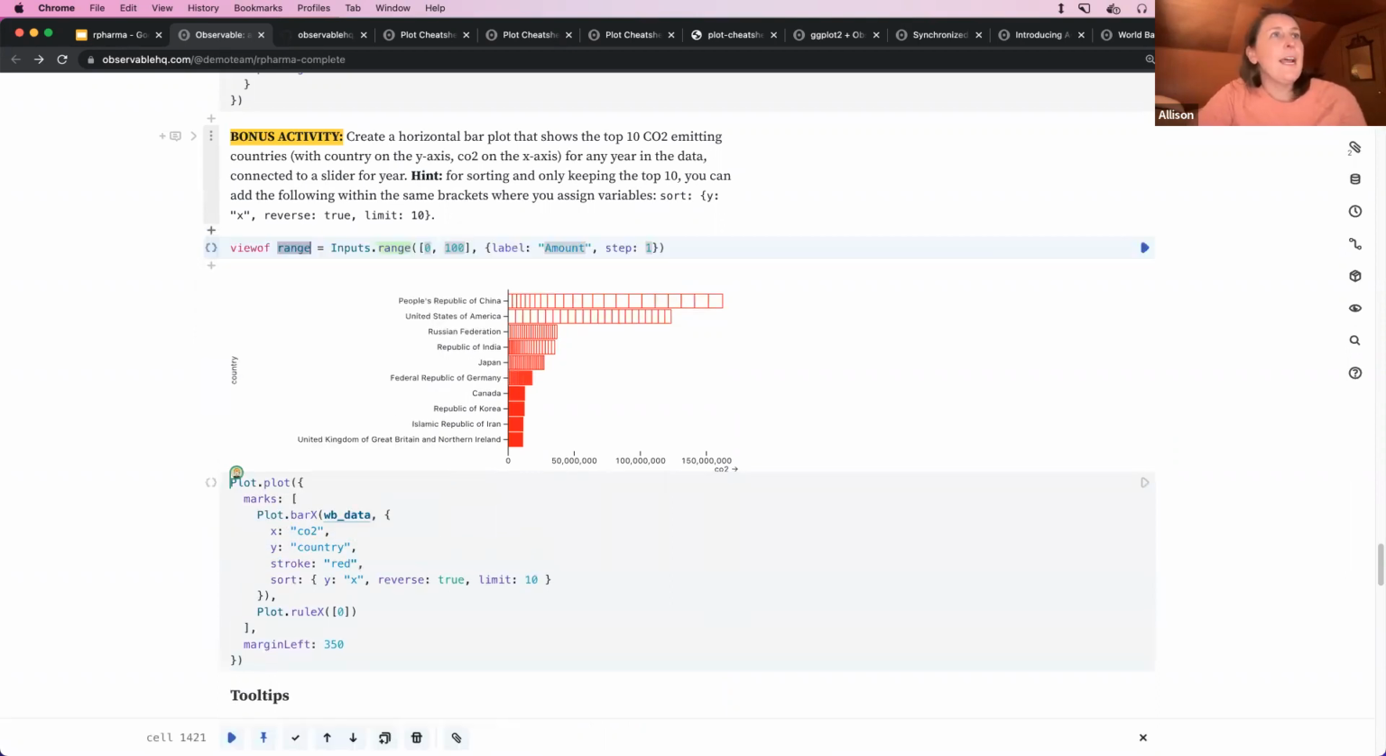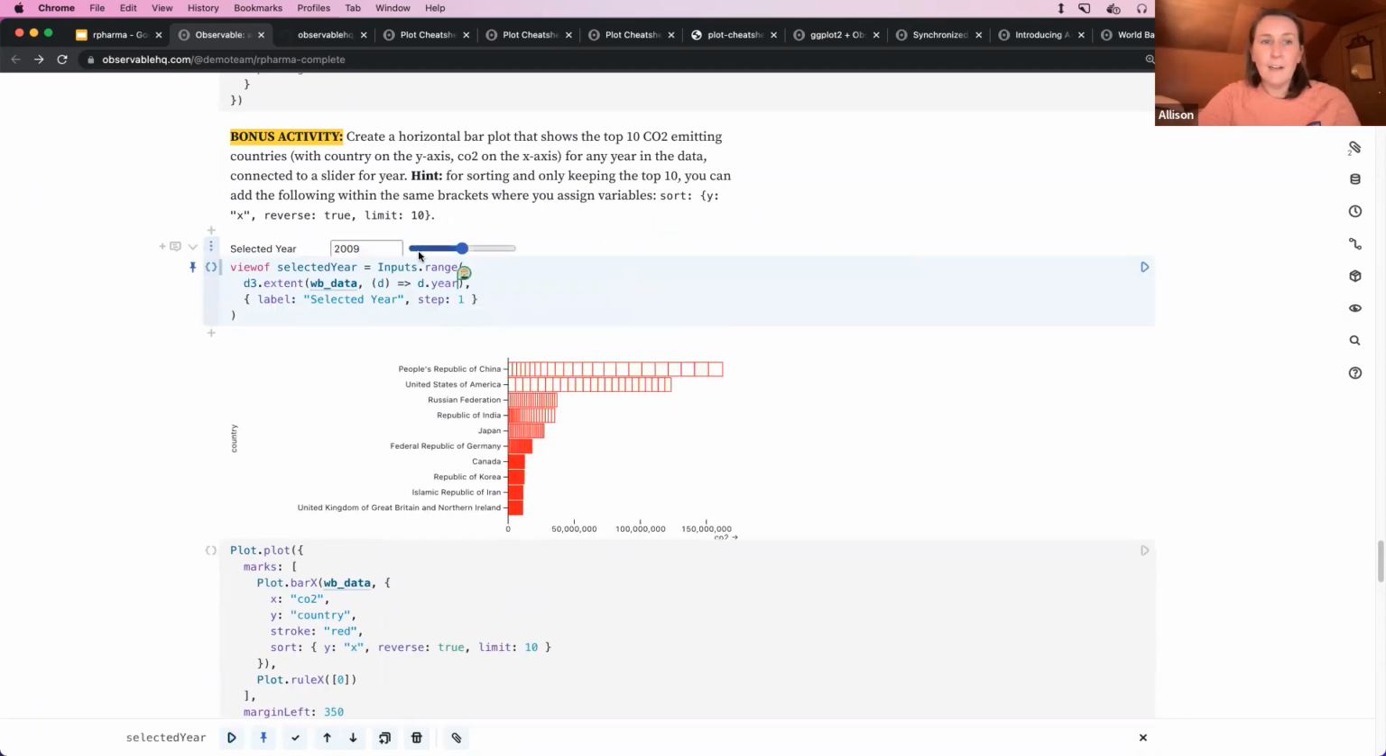So I'm going to create a new slider input. Again, I'm going to use that D3 extent on WB data, accessing just the year column, which gets me the minimum and maximum year values. So then we have our slider. If we wanted it to start at 1997, we could set it to the D3 min. Thanks, Mike. Now we have this slider, but it's not connected to our data.